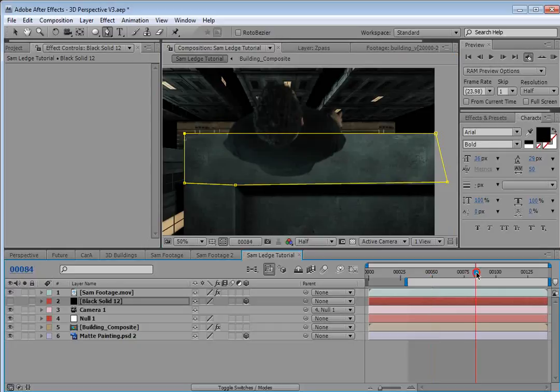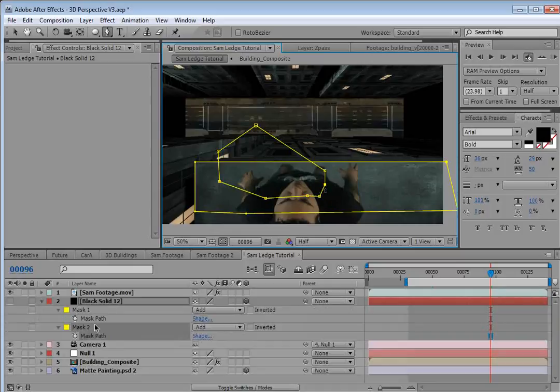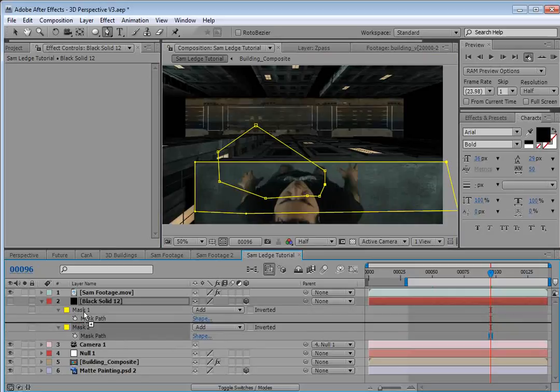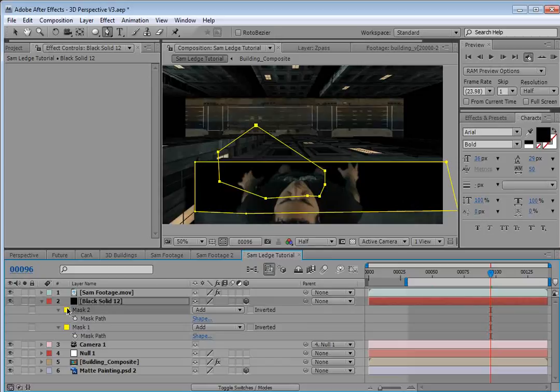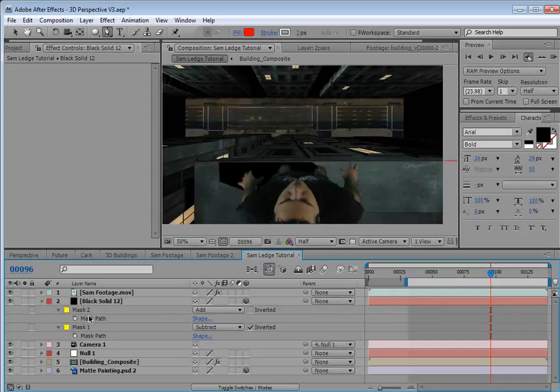And then we're going to create our shadow. So the shadow would probably be something like this. And we'll hit M. Now we'll take that second mask and make it first. Basically, we're adding the first part, and then we're going to subtract the second part and then set it to invert, so that we just have that area where his shadow is.